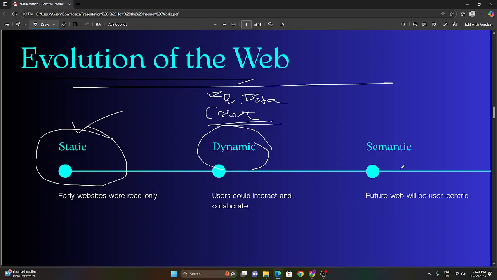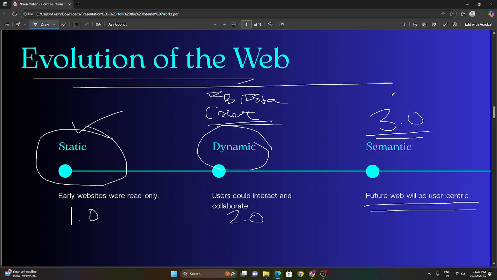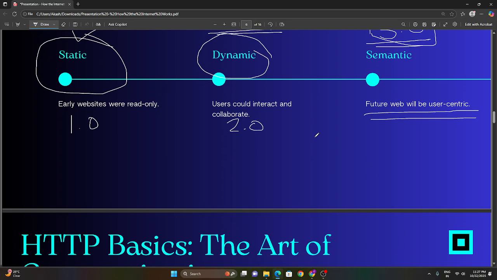But in semantic, here the future of web, like web 3.0. This is 2.0. This is 1.0. Okay, so in 3.0 there is a thought behind that future, where every user has a cryptographic key and full autonomy over their own data and security. Ownership shifts from companies to individuals. That's the part of web 3.0 where you have the ownership of your own data.